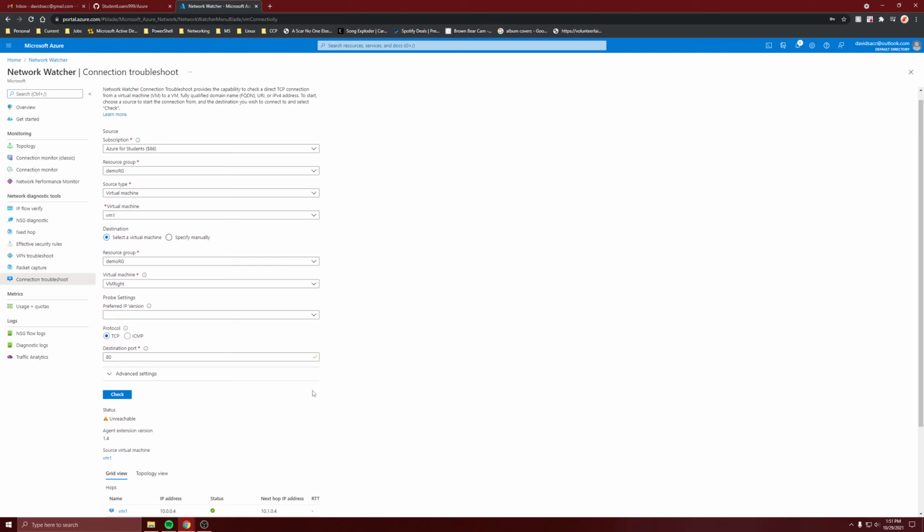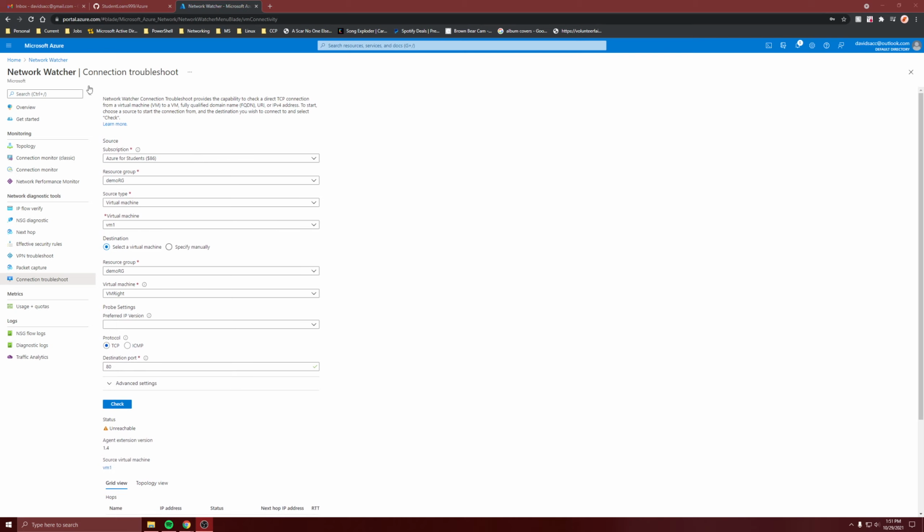And so that's the connection troubleshoot tool for Network Watcher.